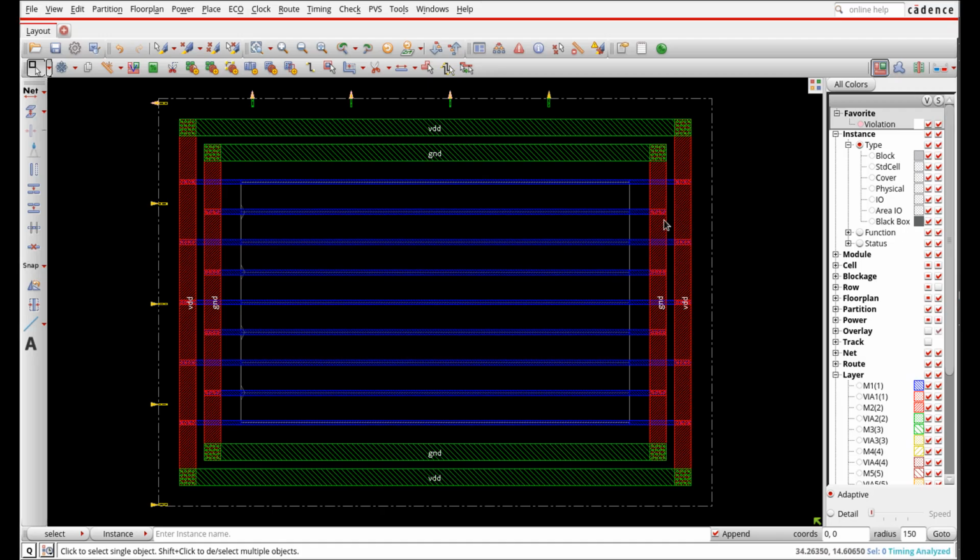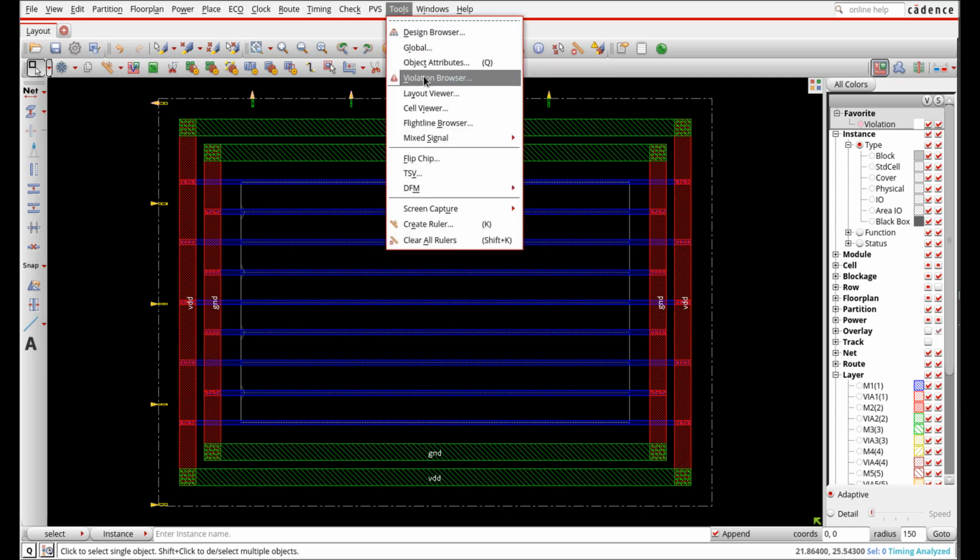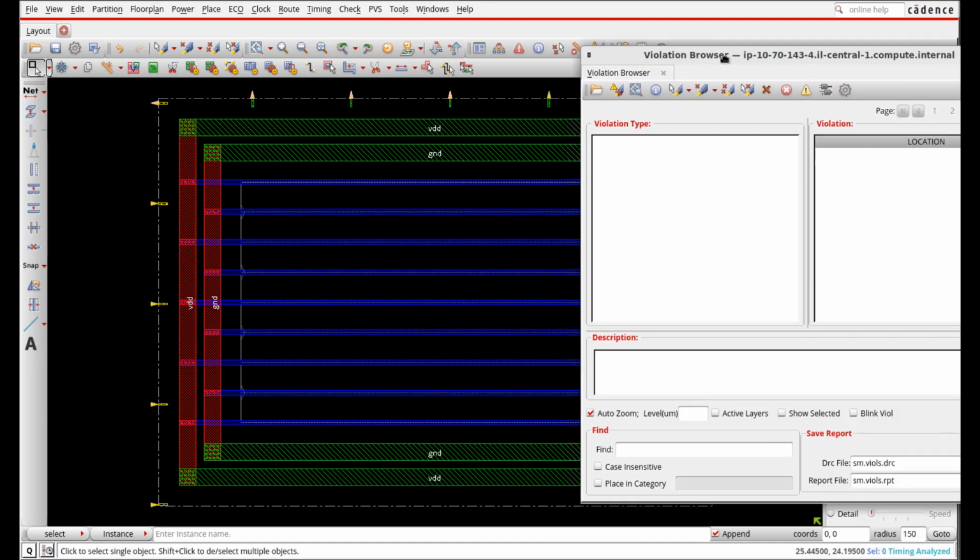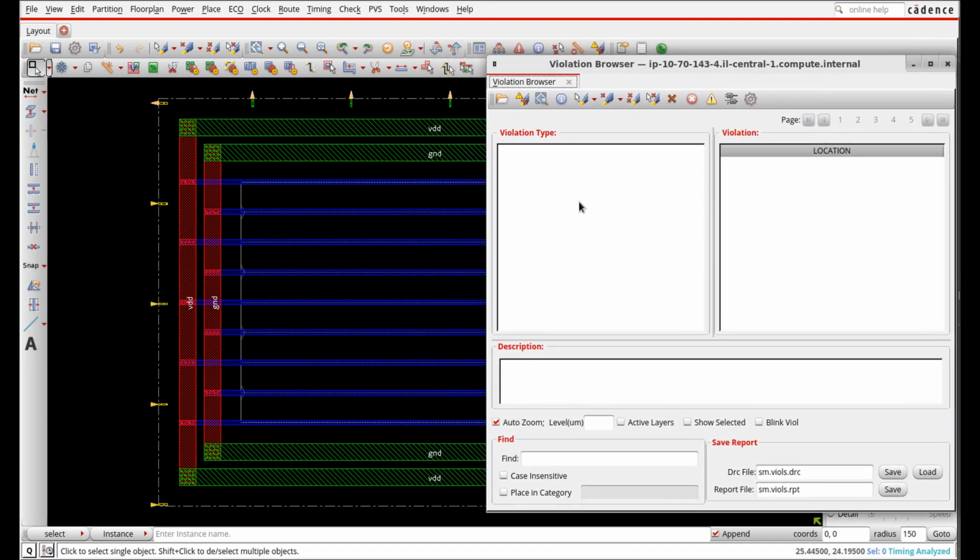If we had violations, we go back over here to the UI, and there's this violation browser. I think I can get to it through tools, violation browser as well. And this violation browser is another one of these forms that we're going to use a lot. It's going to tell us what the violations are.